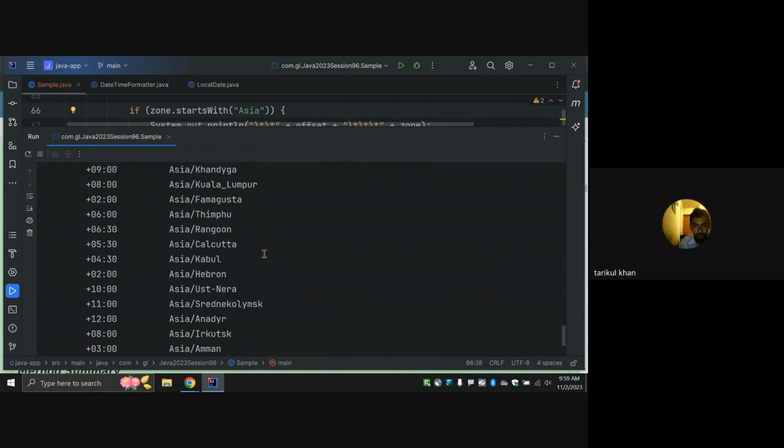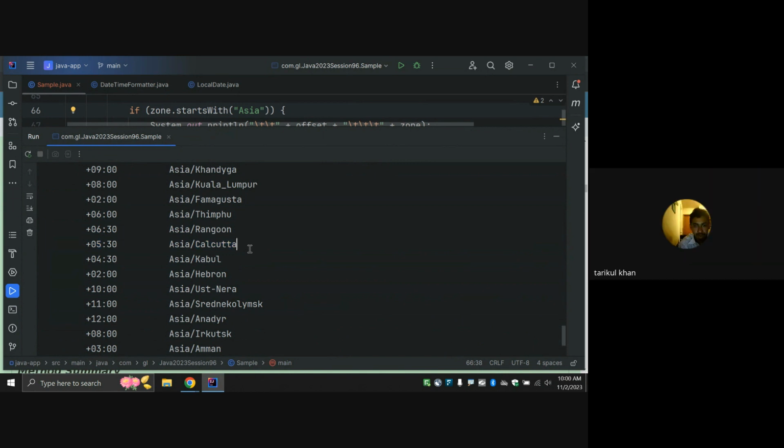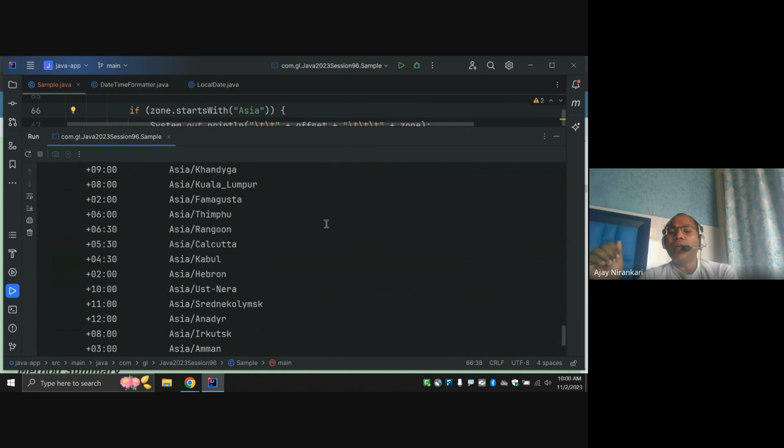Is it like one city for each country or many cities? Many cities, depending on time changes. In India, we follow only one time zone, Calcutta. Only Calcutta. India has lots of cities like New Delhi, Mumbai, Kolkata, Bangalore, but all the cities have minor differences of 5 minutes, 10 minutes. We follow on average the same time zone, so there are no different time zones, right?